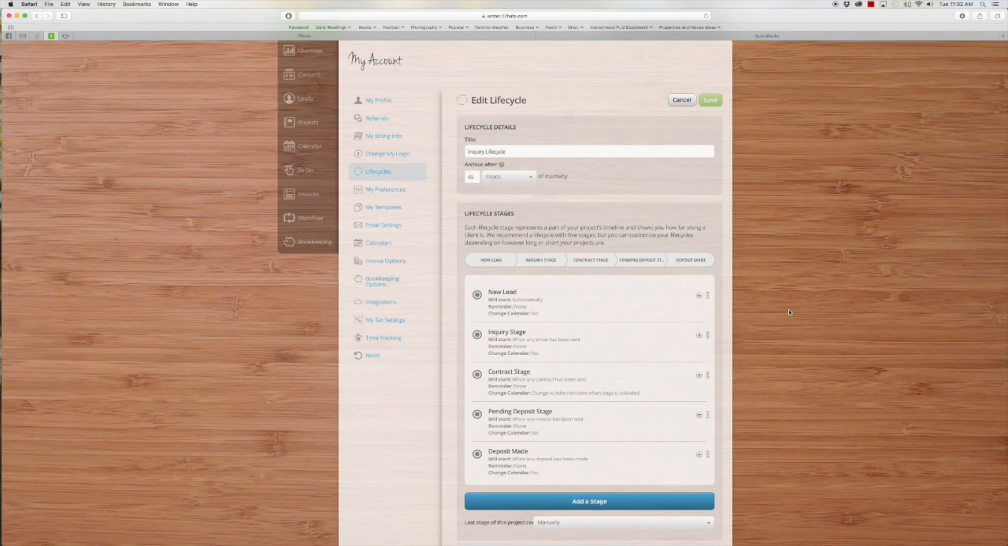Lifecycles, as 17 Hats defines it, represents a part of your project's timeline and shows you how far along a client is in a stage. So they've recommended a lifecycle with 5 stages, but you can customize it, as it says, depending on how long or short your projects are. And that's where I'm talking about maybe consulting companies, or newborn photography, or family photography, or graphic design companies, or sole proprietors. So with mine, I have 5 stages. I've gone ahead and went with what 17 Hats recommends, and I think that fits me the best.